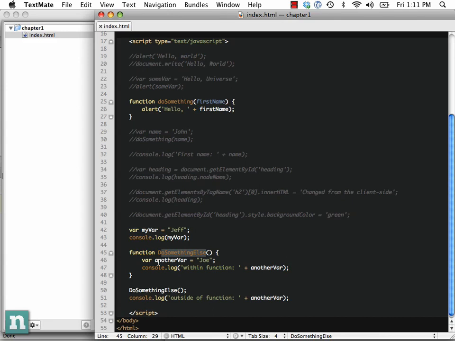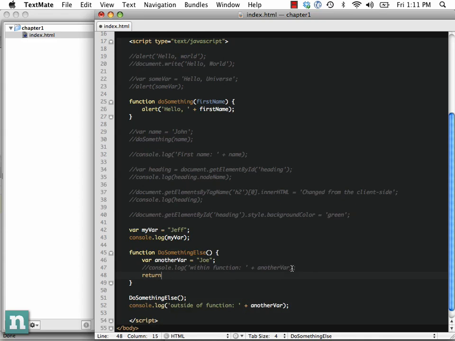So, how can we get the value of this variable outside of our function? The way is, within a function, we can return something. So here, just remove that, and we're going to return the value of anotherVar. Okay? So now when we call doSomethingElse, it's going to create a variable, and it's going to return that value to whatever called it. But here's another problem. We called this function, and it's going to receive the new value, but what is it going to be stored in? We're not doing anything with it.